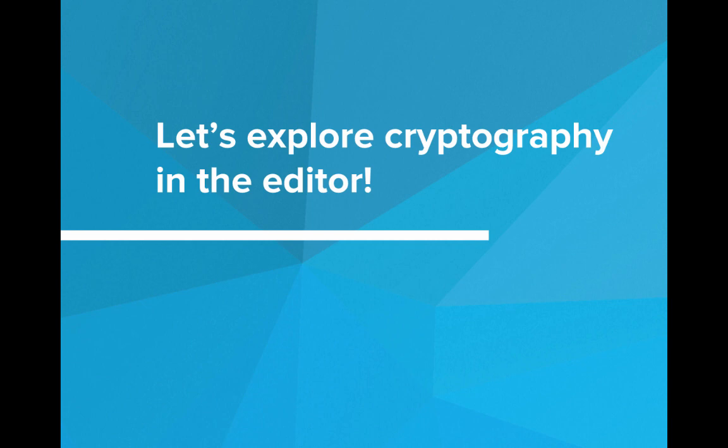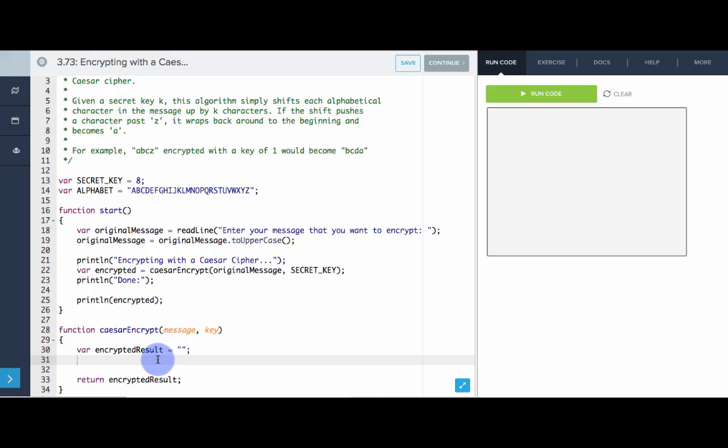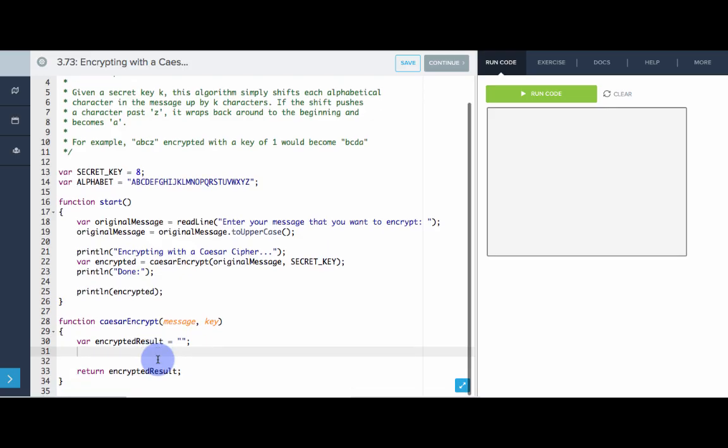Let's explore cryptography in the editor. So in this program, we'll be writing the Caesar Cipher encryption. So far, we're just asking the user for a message that they want to encrypt. We're going to convert it to all uppercase because we're only going to deal with uppercase alphabetic characters. Then we're going to encrypt it with the Caesar Cipher.